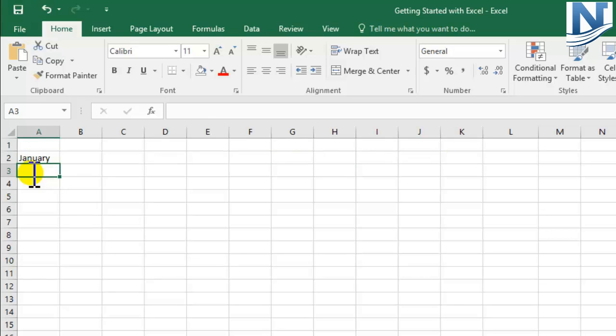Okay, so January is what we have entered. I want to enter the next month. Oops, I made a spelling mistake. Now how do I correct it? I wanted to type the name of the next month, February, but I have made a spelling mistake. So how do I go and correct it? We are going to see three approaches, very simple.